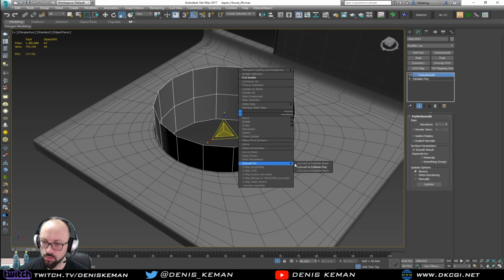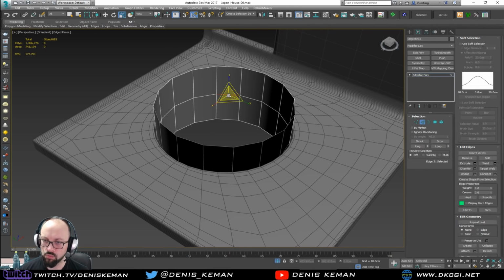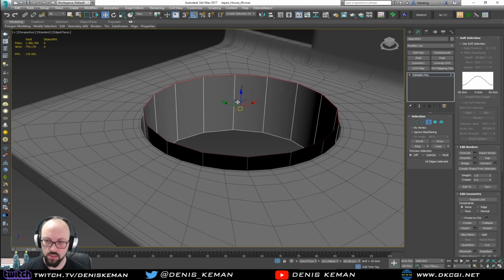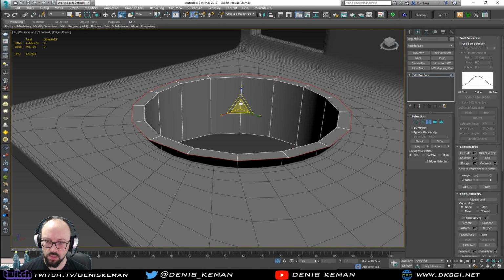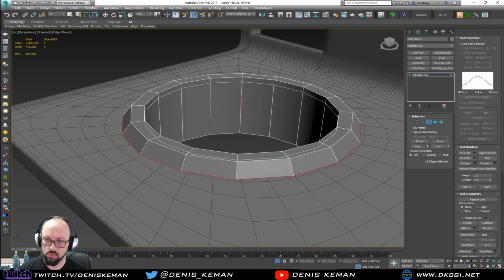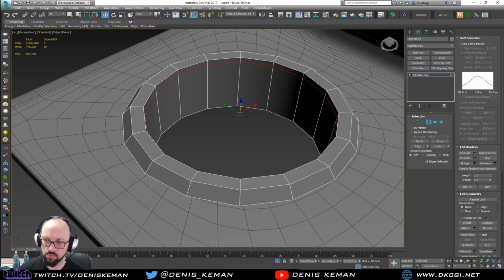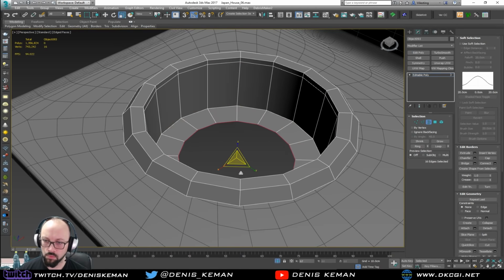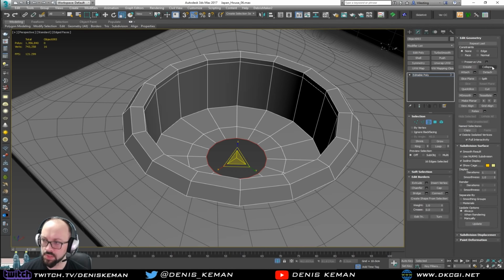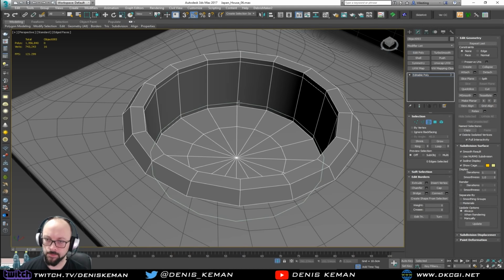I'm going to convert this to an editable poly. Remove this middle part. And now with this I can go ahead and create the needed geometry to make it so it kind of folds in, like so. Like this thing goes down. And collapse. One in there, another one in there.